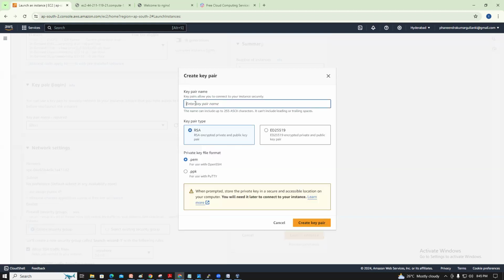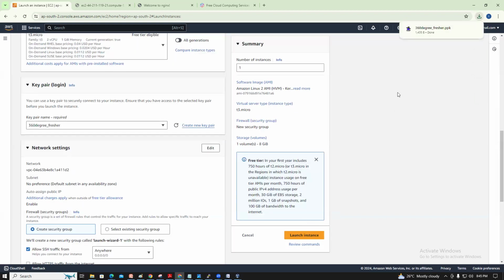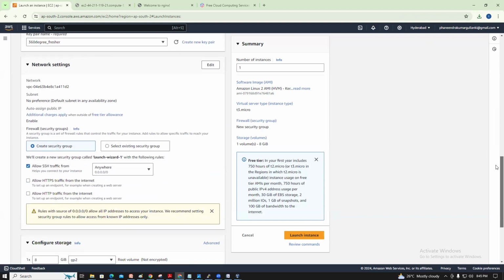So what is the key pair name? 360 degree underscore fresher, so fresher batch. What is the key pair type, guys? .ppk is enough. So create a key pair. Yeah, it has already created the key pair. I will tell you later why the key pair is used. This is the key pair.